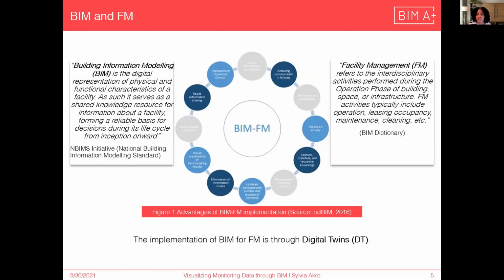Not to waste so much time, because previous speakers have already introduced these basic concepts, the idea is to explore the advantages of BIM used in facility management, which are the operations or activities carried out during the life cycle of the building. So to implement BIM with facility management, this is done through digital twins.